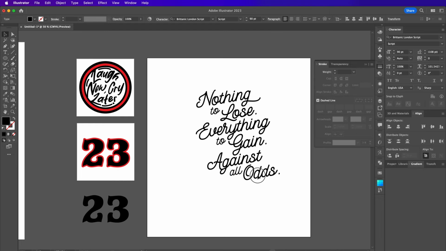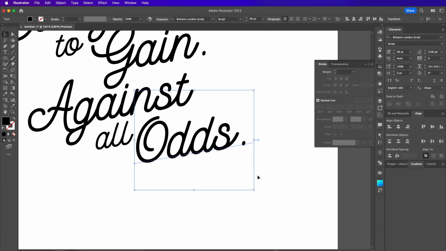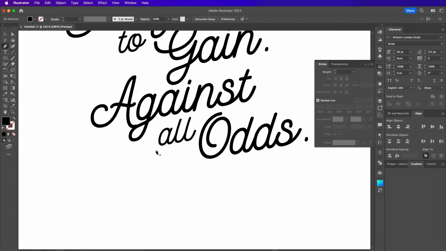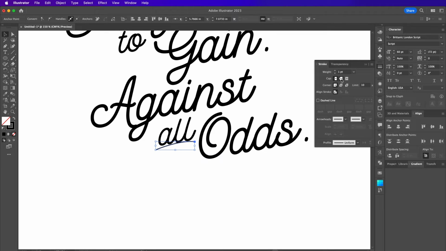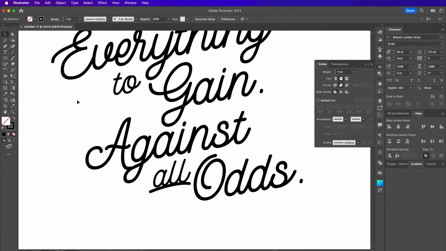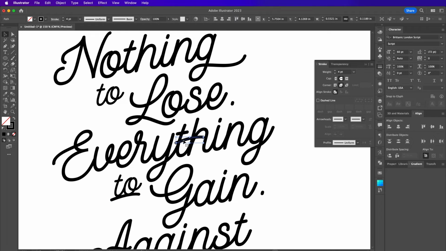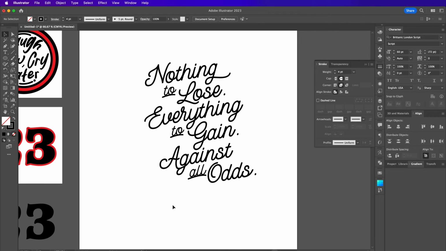For my finishing touch, I'm going to add a curved line under the words "to" and "all", and increase the weight a bit with a round cap and a round corner. And just copy and paste this and place this under the other words as well. And this particular design will go over the right chest area of my varsity jacket.